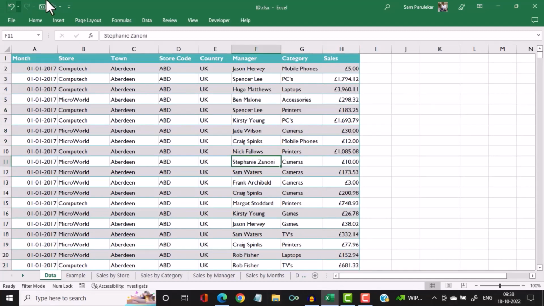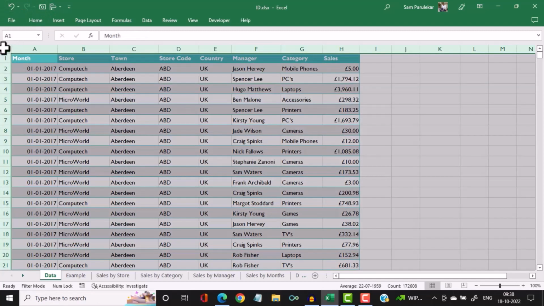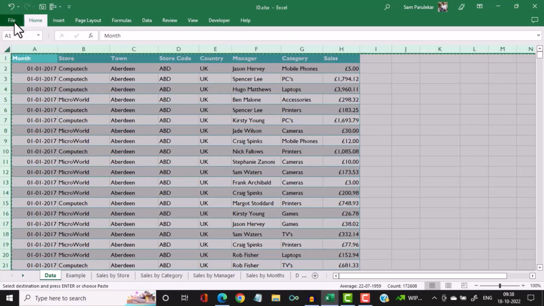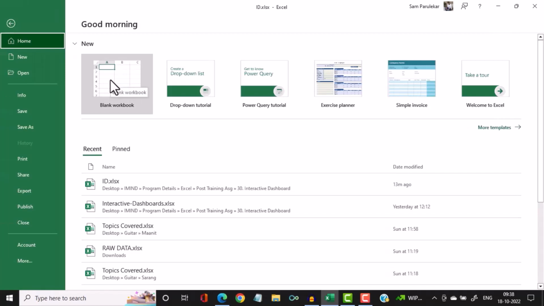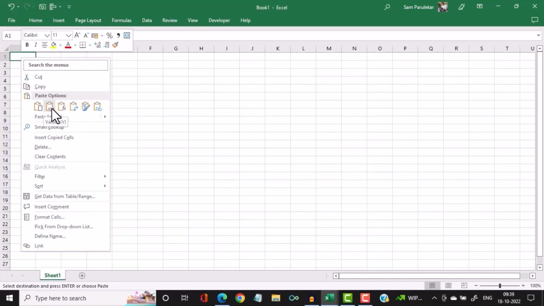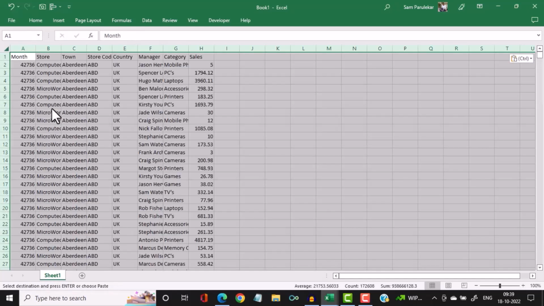What I'll do is first select this data by clicking at the junction, click on home and copy the data. Now I'll make a new sheet and paste the data. So right click, paste special values. This is the data which I have pasted. I'll rename this sheet as raw data.